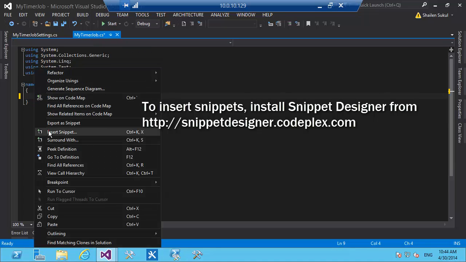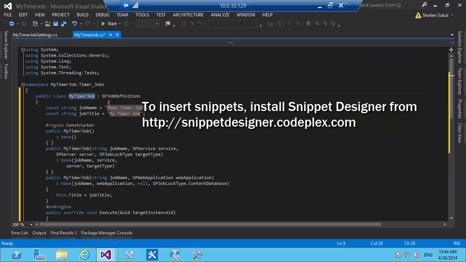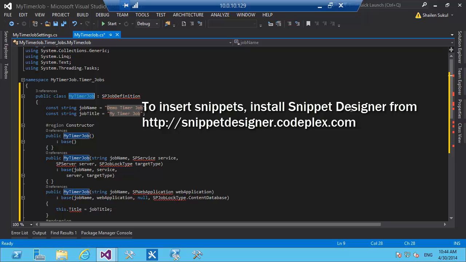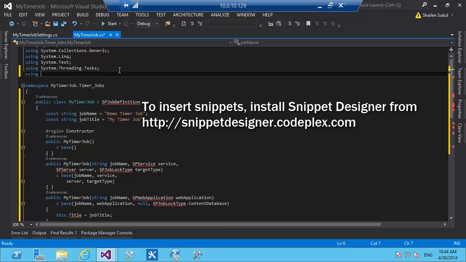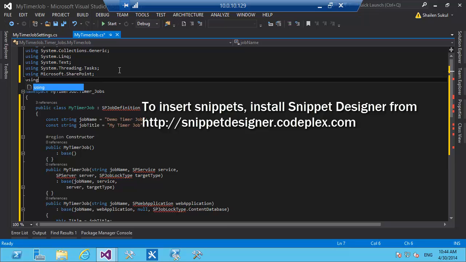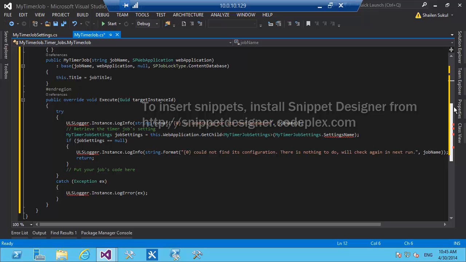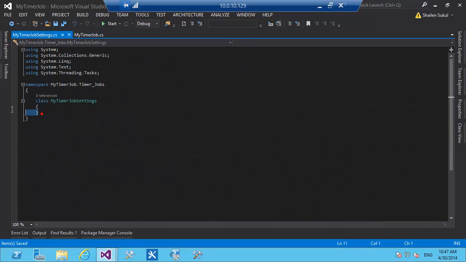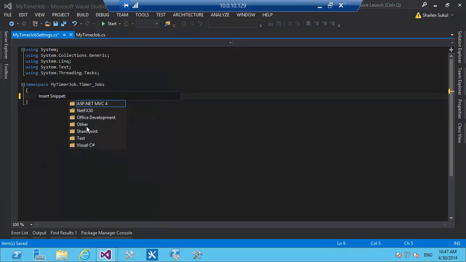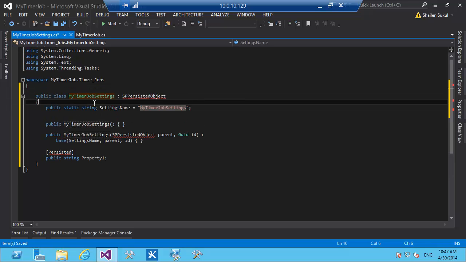You can delete the timer job body and insert the snippet supplied with this presentation. You can install the Snippet Designer from Codeplex. Next, we'll add the snippet for the timer job configuration class.